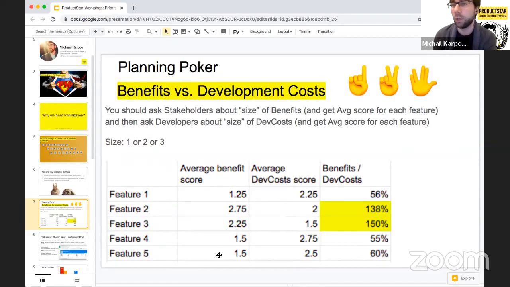Then you say, okay, thank you. Let's choose feature number 2. Here's a description of this feature, and please give your own estimates. So each member of your team shows some estimate, as a developer. Some guys show 1 finger, some engineers show 2 fingers, and some maybe show 3 fingers as a big feature.